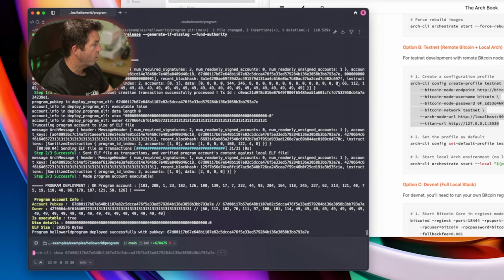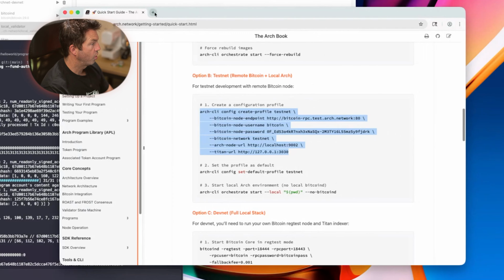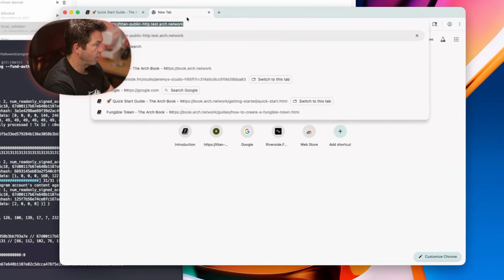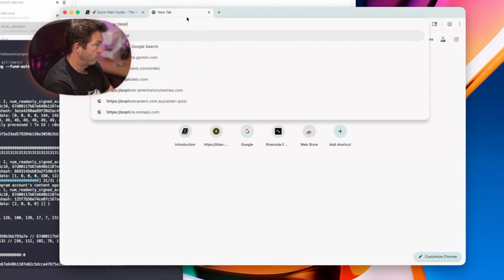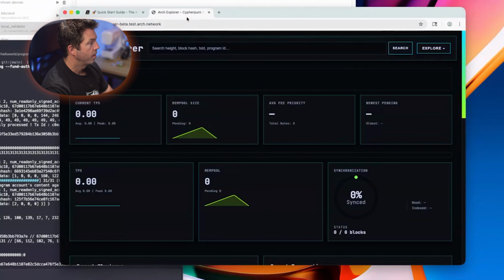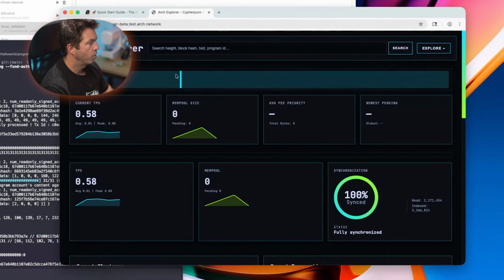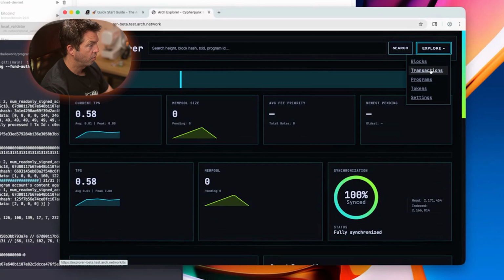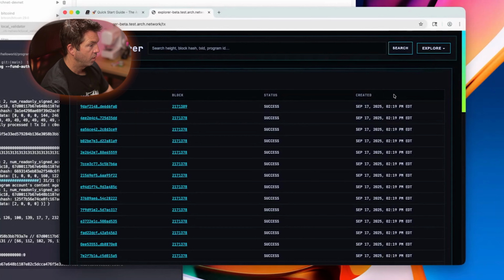What we can do now is go to our on-chain testnet explorer, which is at https://explorer-beta.test.arch.network. Have to type right. And we can go in here. Oh, look, we have a blue bar popping across the top of the screen, which means something happened on the network. I'm guessing that's probably us. Let's go to transactions. Let's see, 2:19 p.m. That's the time of the recording. This is correct. So hopefully this is our transaction.